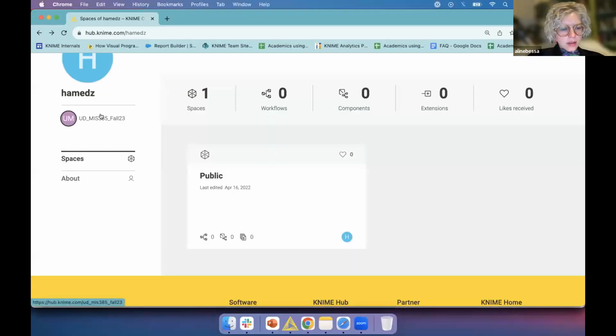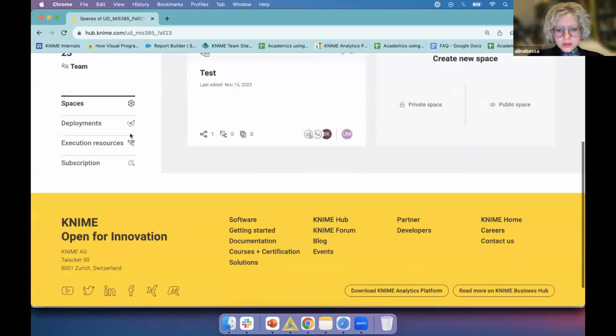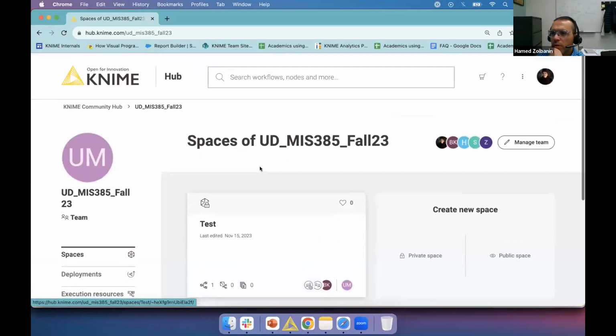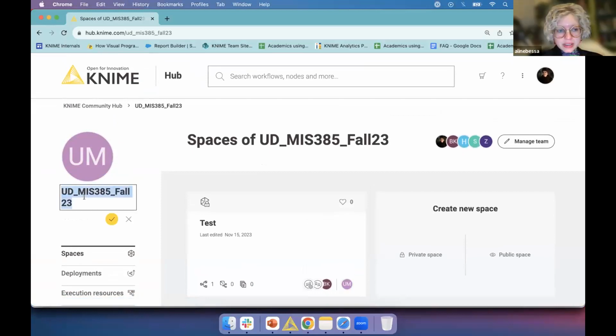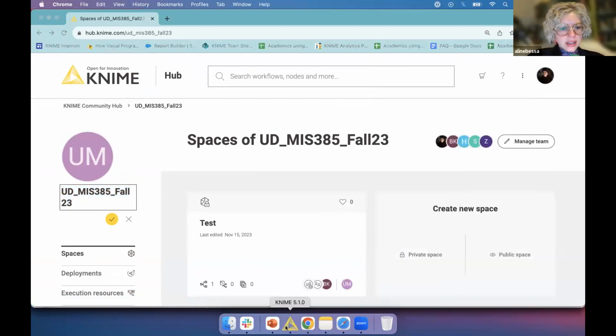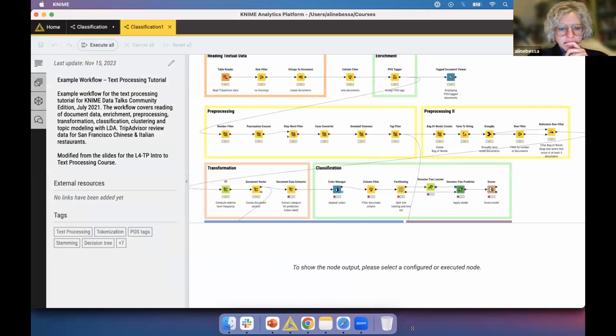Is this space public or private? Private. How can I know that? Also, the name of the space is UG underscore and so on. Yeah, that's the one that we created for the project. Yes, this is the one I've created. Something probably went wrong. I don't know why you're not seeing that. Can you share your screen again, just once more? Sure.